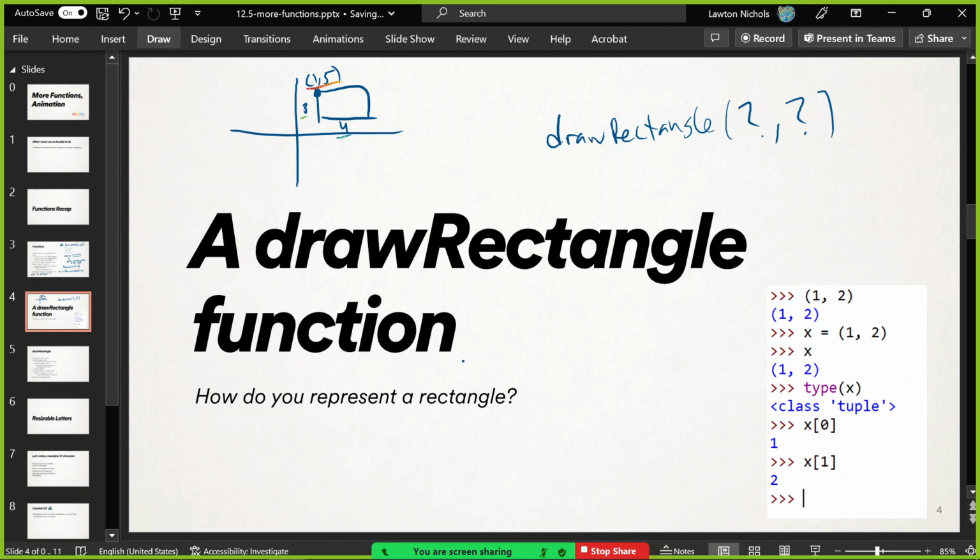So that's the representation. And so we need to have our draw rectangle function take some parameters. It needs to take a starting coordinate, and then a width, and then a height. So maybe it needs 3 parameters, something like that. And I want to teach you how to pass along a whole coordinate.